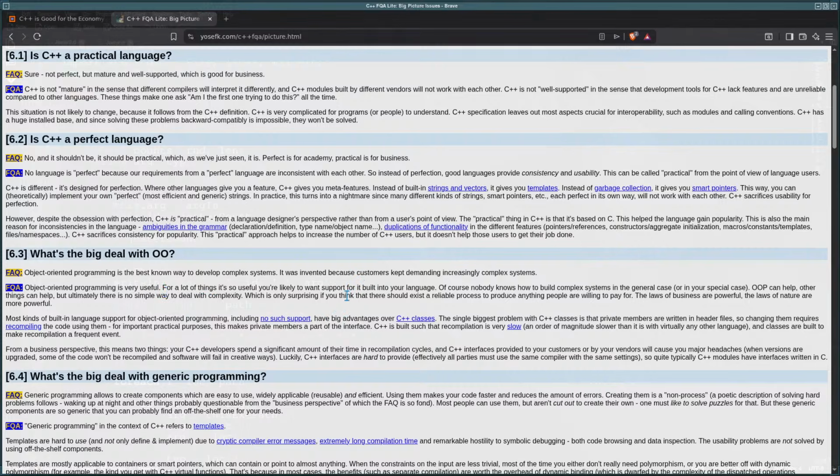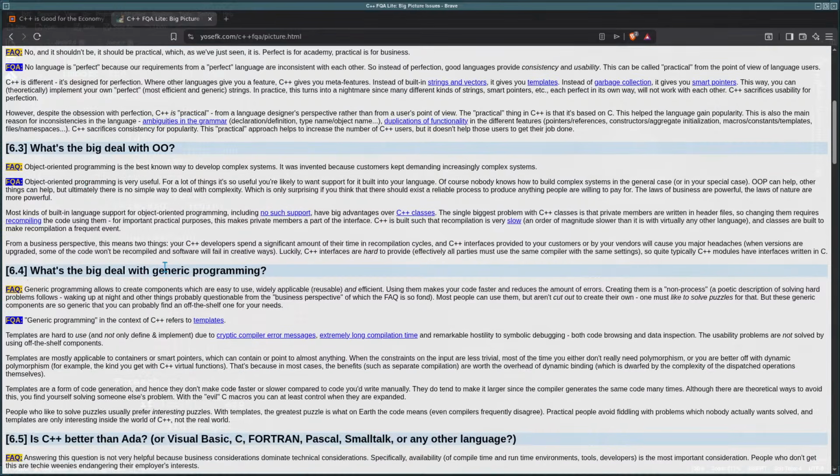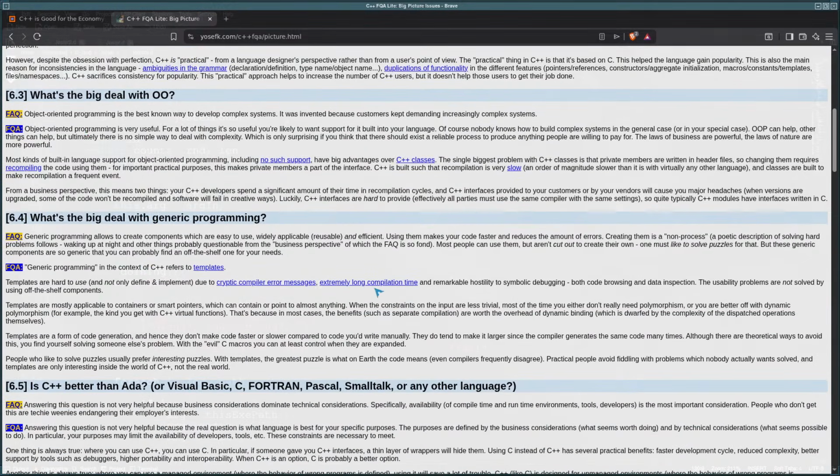you are likely to want to support it in your language. Of course, nobody knows how to build complex systems in general. In the general case, or in your special case, OOP can help other object-oriented things can help. English is pain.